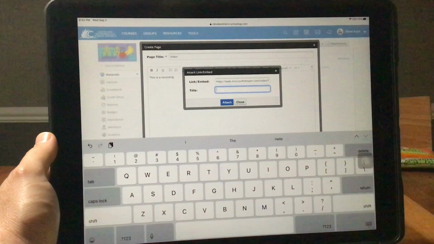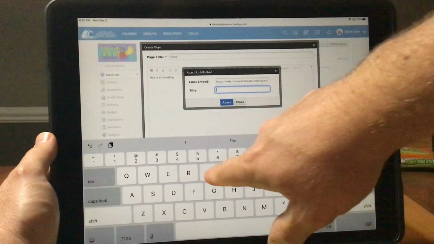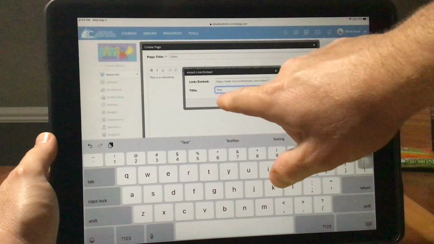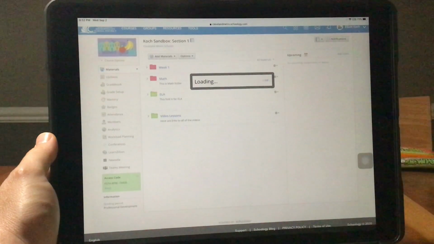It might have been ratios. It could have been marking up text. It could have been whatever it is. Maybe it's Mod 1, Lesson 1. Title it whatever I want. I'm just going to call this test, and I attach. And then I say create.